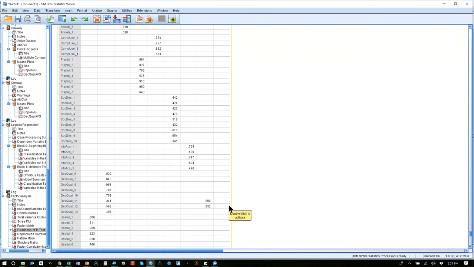So let's do this. Let's just play with it by forcing it to 7. Let's just see what happens if we force it to come up with 7 instead of letting it come up with 9.